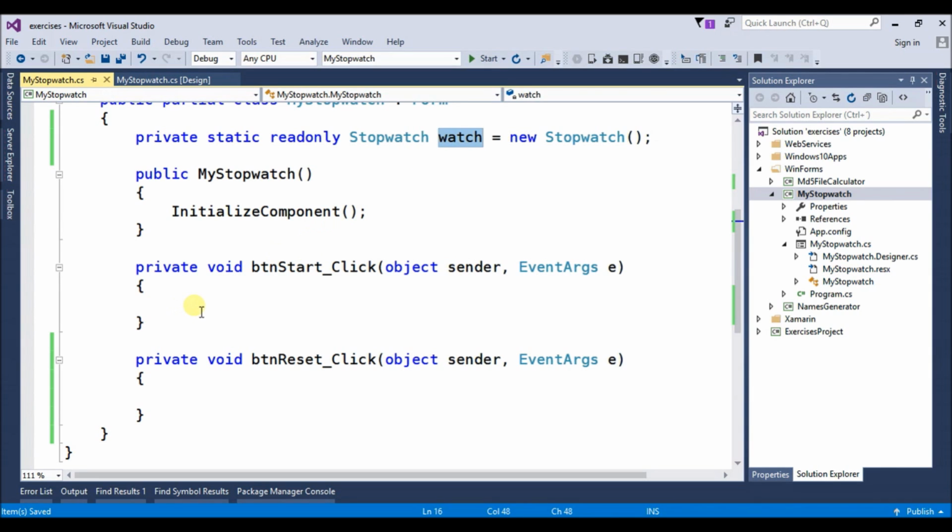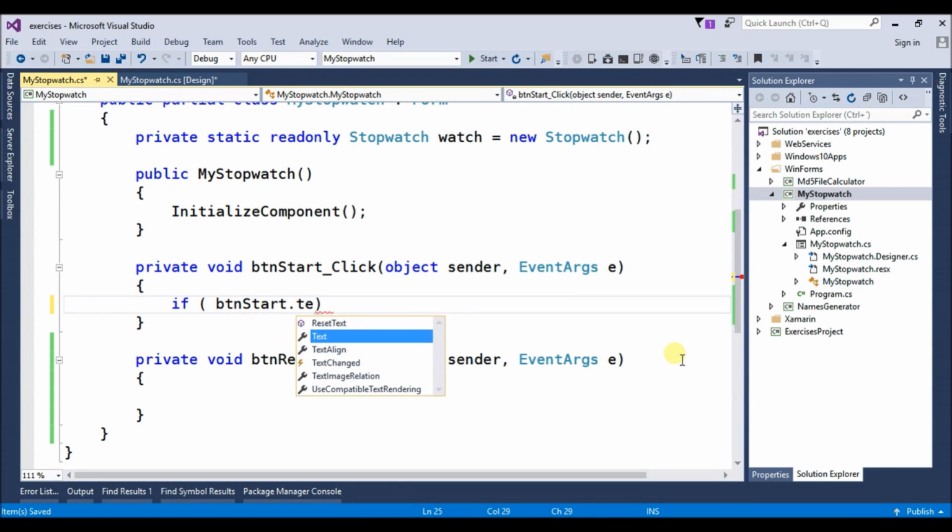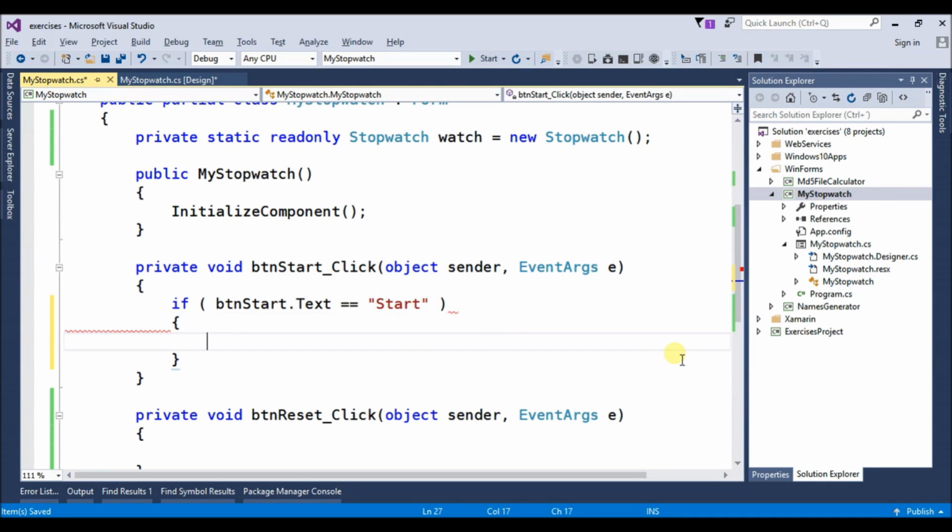Okay, so if I say btnStart, and if the btnStart button text is equal to start, I will say myWatch.Start. Okay.